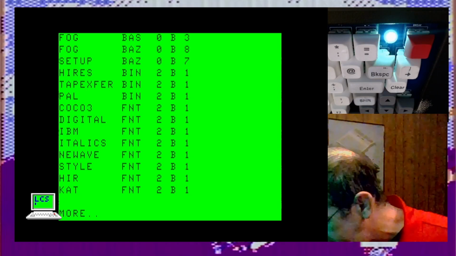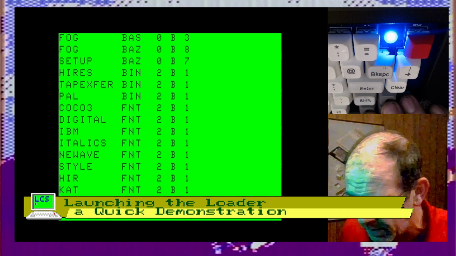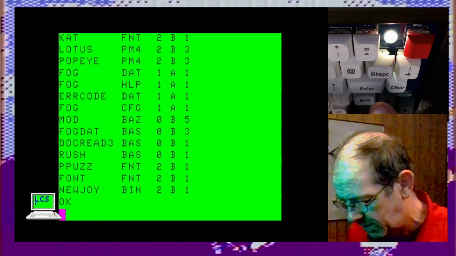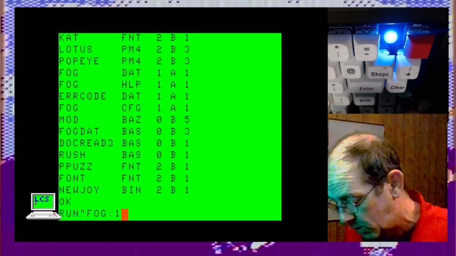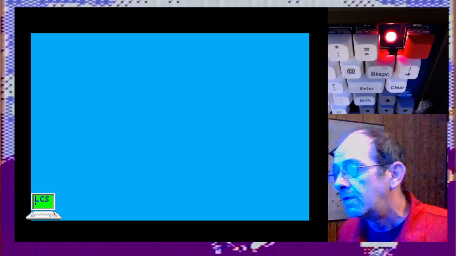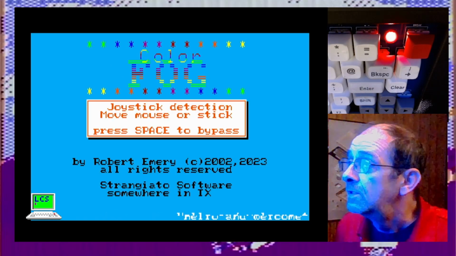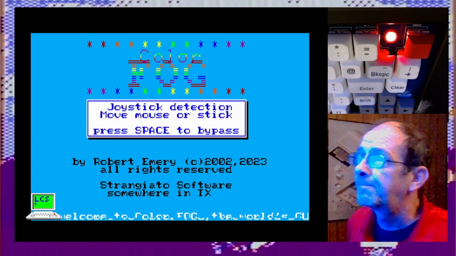That's kind of by default. I generally only change it when I'm working on a program, and that will be my working disk. I'm just going to type run quote fog:1. So here's the loader, what you see when it starts up.